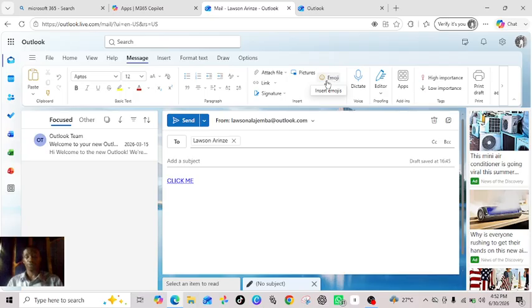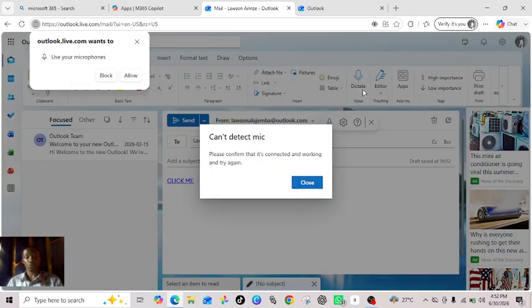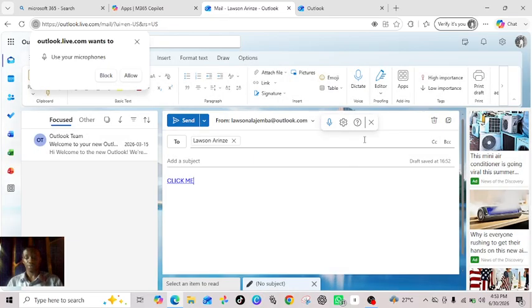So here's for your emoji. Maybe you want to send someone an emoji in your mail, you can just get it from here. I've not really used this dictate feature, but I believe what it is for, please confirm that it is connected and working. It cannot detect a mic because I'm currently making use of the system mic, so I don't need it. I just know that you use it to dictate, like you say things and it writes them down, right?